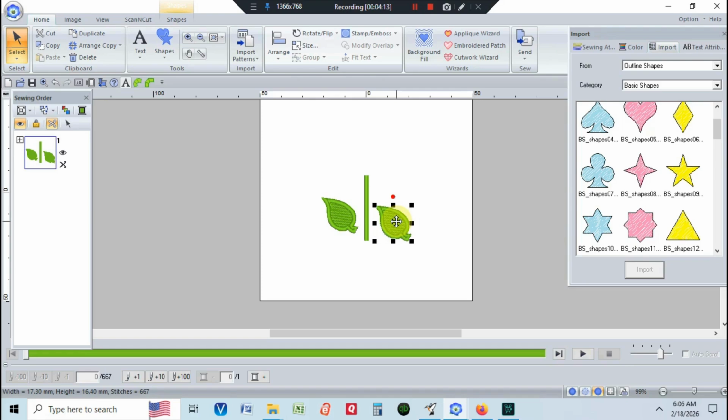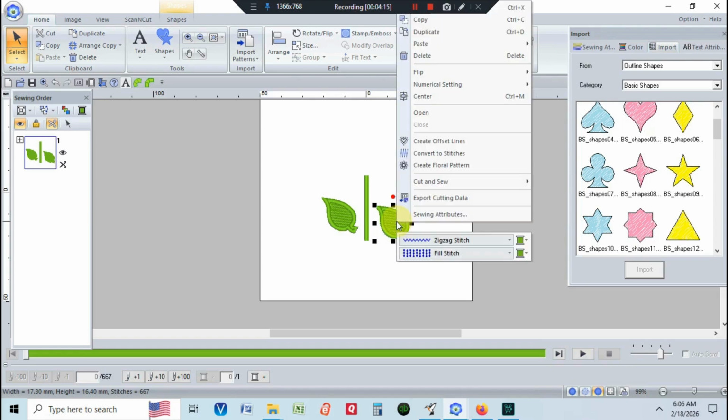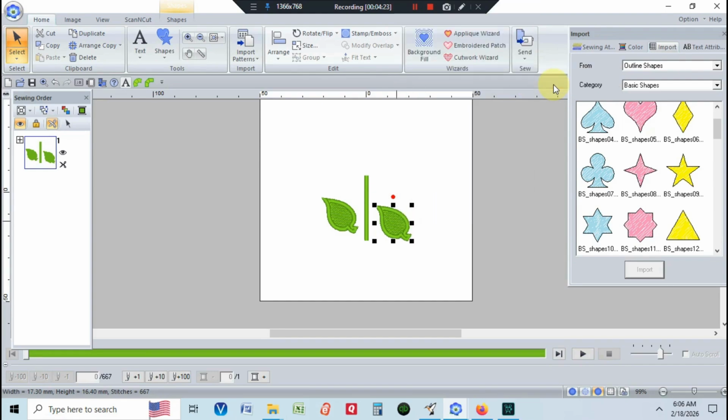And I need to flip and rotate this one back to where it was. So I will right click on it, scroll up to flip and horizontal. And I will arrange my leaves where I want them. I will use my arrow keys to make just small movements.